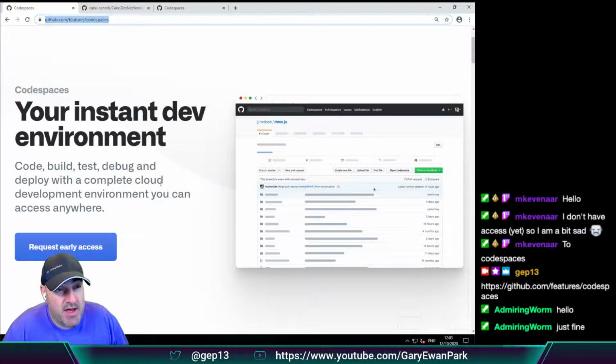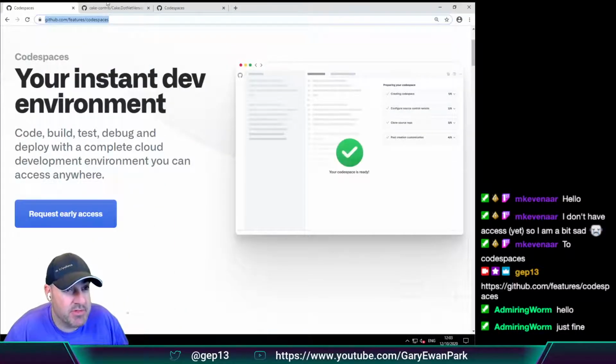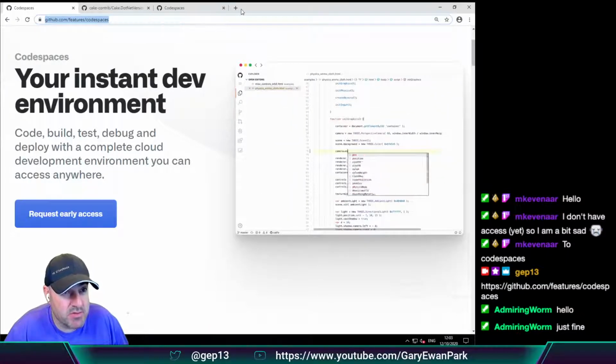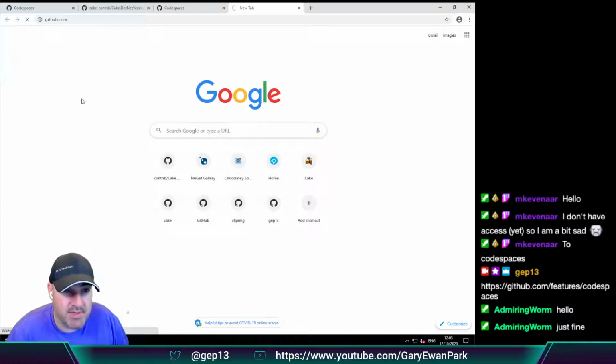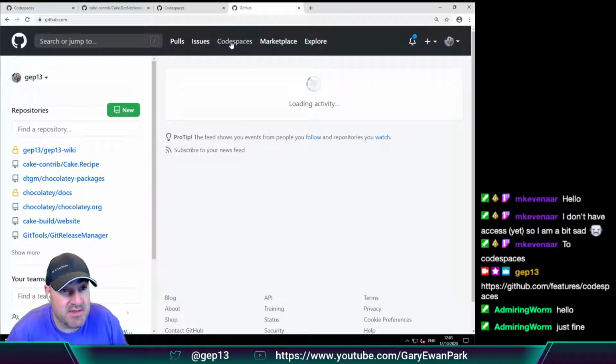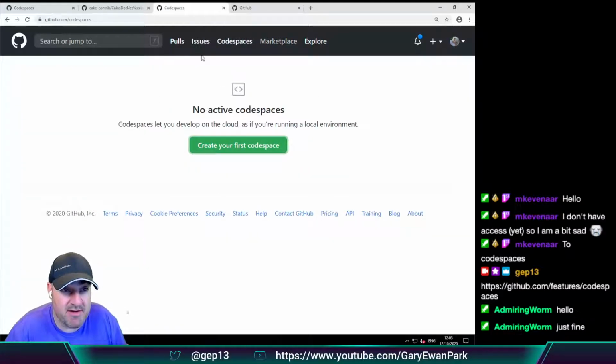Once you have access to it, there's a couple of things that get lit up. For example, if I go to github.com, I've noticed there's a new Codespaces link at the top here, which if you click on it, will take you to here. So I currently have no active Codespaces.